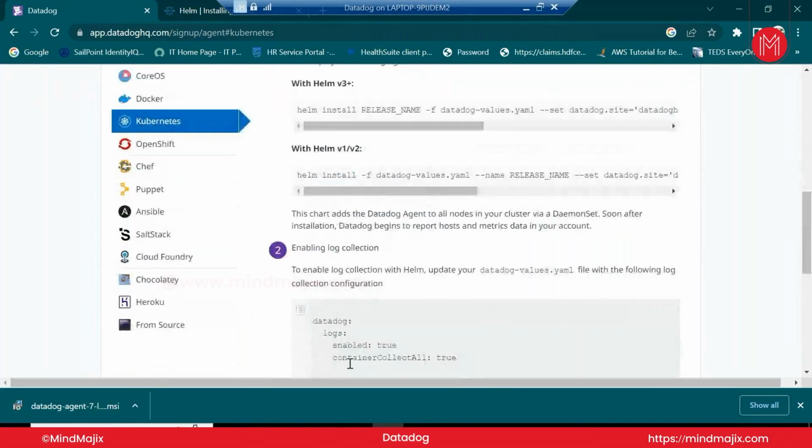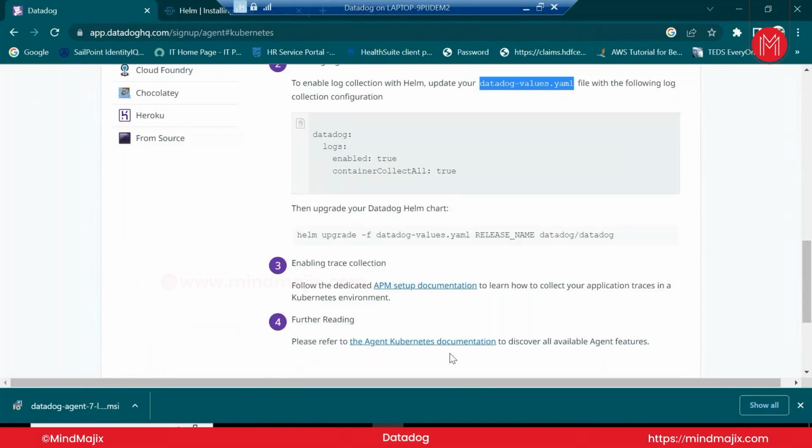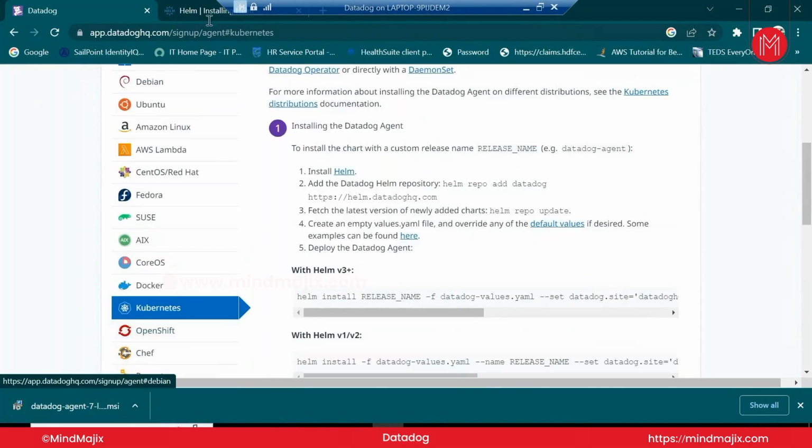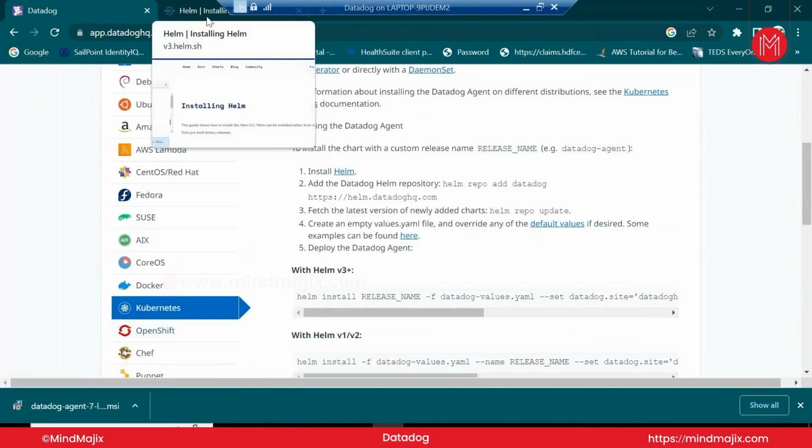Say if you want to make changes to the Datadog values YAML, for example if you want to enable logging, there would be a file called datadog-values.yaml within the Helm chart. You just need to add this parameter and enable it. That's it. And do a Helm upgrade after installation. Just a prerequisite, it would be good.